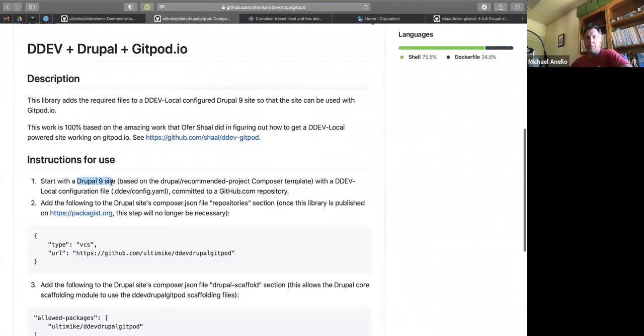Number one, start with a Drupal 9 site, ideally based on the recommended project composer template, with a DDEV local configuration file committed to a github.com repository. Theoretically it can be GitLab or Bitbucket. It should work, but I've only tested it with GitHub. As long as you have a Drupal 9 site up and running in DDEV locally using recommended project, you should be okay. Will it work with things that aren't Drupal recommended project? Probably, and probably with Drupal 8. Again, we're in early days, so please test it, and if it doesn't work, let me know.